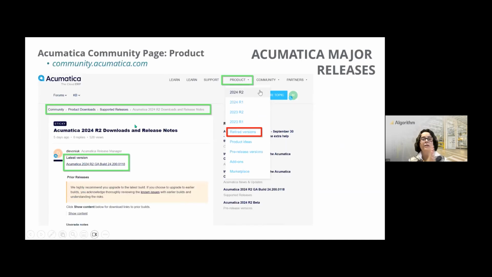Now, where do we find all of this good information? I hope that if you're a current customer of Algorithm, you are very familiar with this community Acumatica page. You see the URL there, community.acumatica.com. It requires login credentials, again, just so they know who you are. Are you a customer? Are you a partner? And this is the products page that I'm showing you.